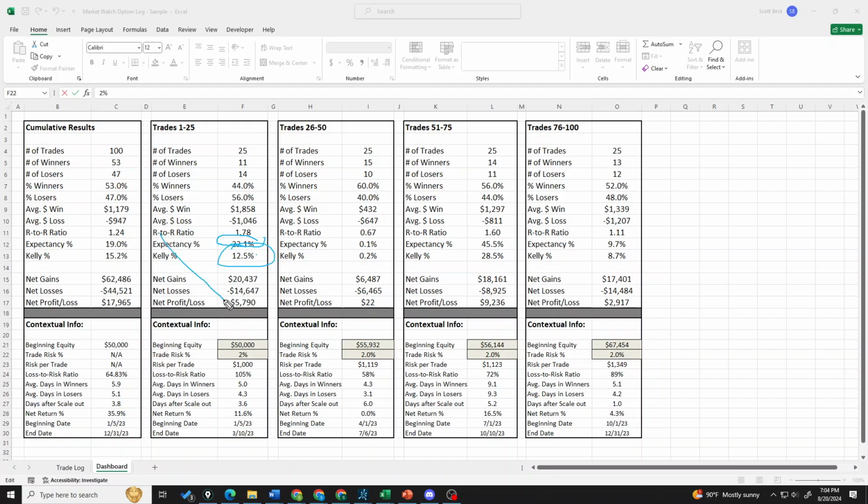Very good, right? This is starting with $50,000. I made almost $6,000. That's 11% in the quarter. It's a pretty good quarter. I think we would all agree. I think we would all be fine with that quarter, right? 25 trades, nice quarter.